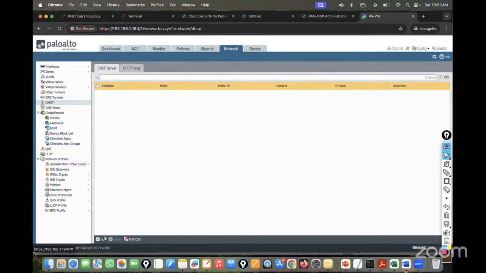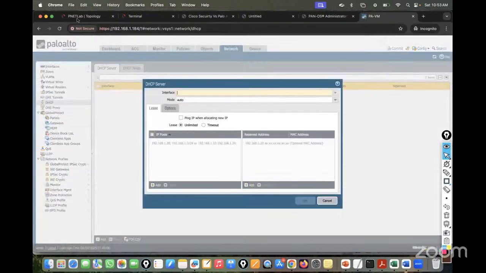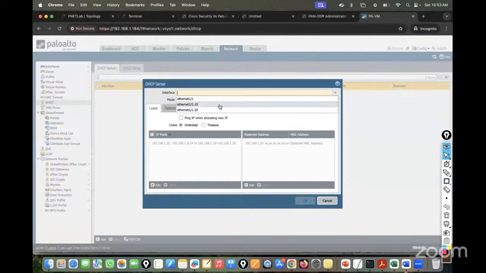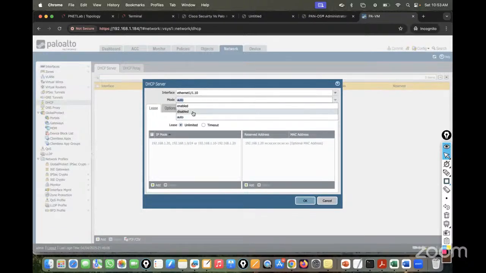In the first scenario, I'll go here and configure the interface or network on which I want to enable the DHCP server. There are two networks: one is VLAN 10, one is VLAN 20. So I'll go here and select VLAN 10 first. And there are three modes: auto, enable, and disable. If I enable, that means DHCP is going to be enabled on this interface. That's very straightforward. If I disable, DHCP is going to be disabled.